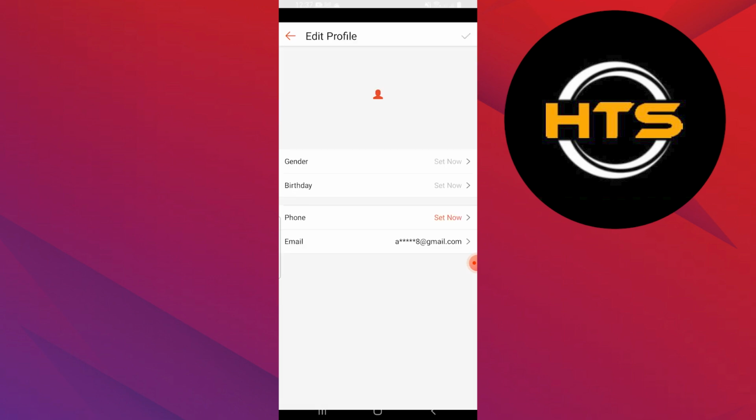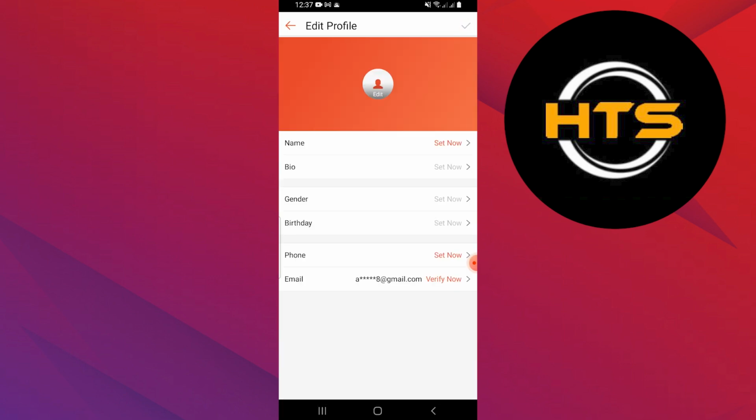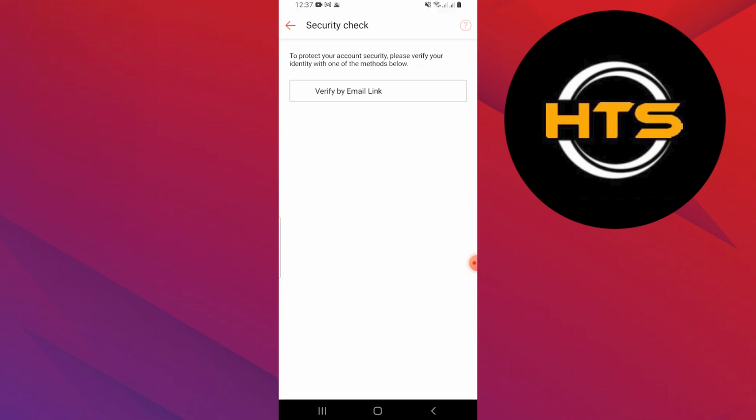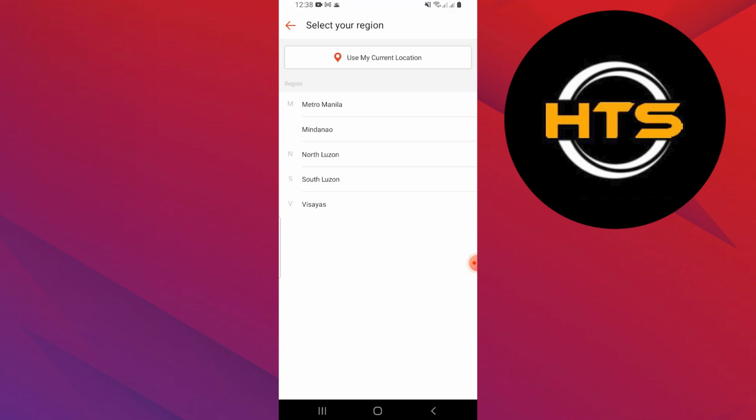Here, you will find all your personal information, such as your phone number, which you can change. Go back and check the security section to ensure everything is up to date. To change your region from Malaysia to Singapore, look for the option related to region or country under My Profile. Tap on the field where your current region is displayed and select Singapore from the available options. After selecting Singapore as your region, ensure to save or update your profile.